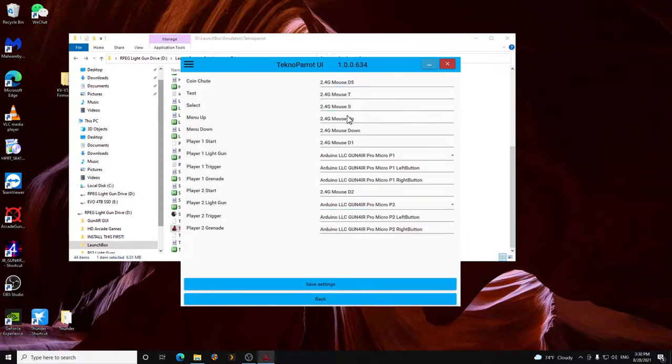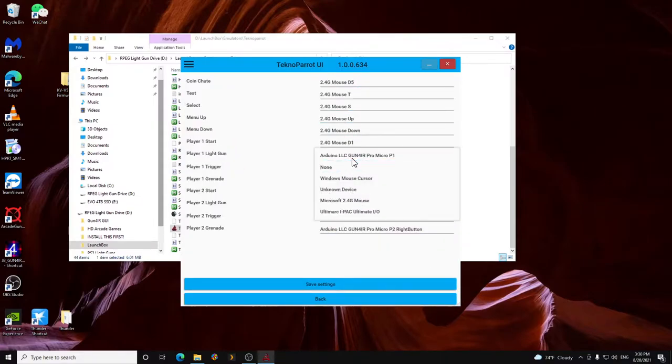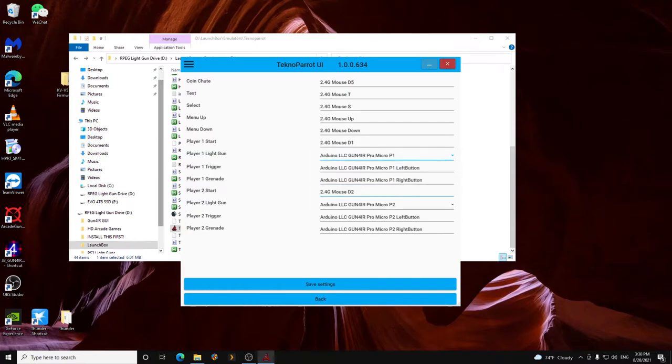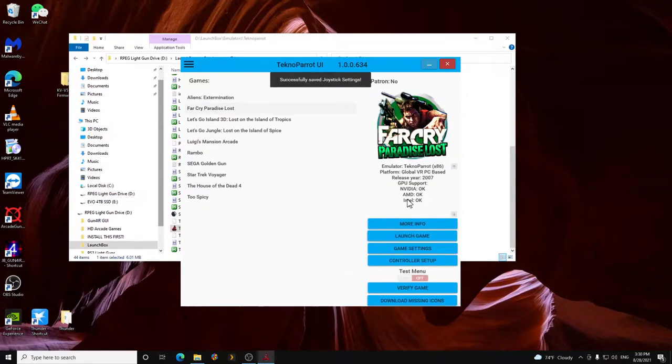Controller setup, set up all your buttons. I've done that here already. Click none, player one, point down, click. Grenade, press your right click button, save settings.